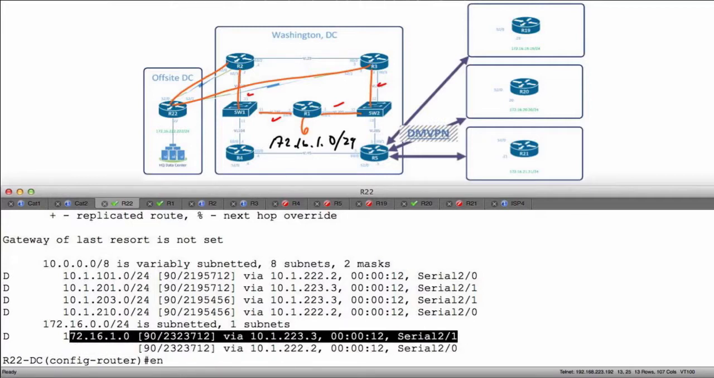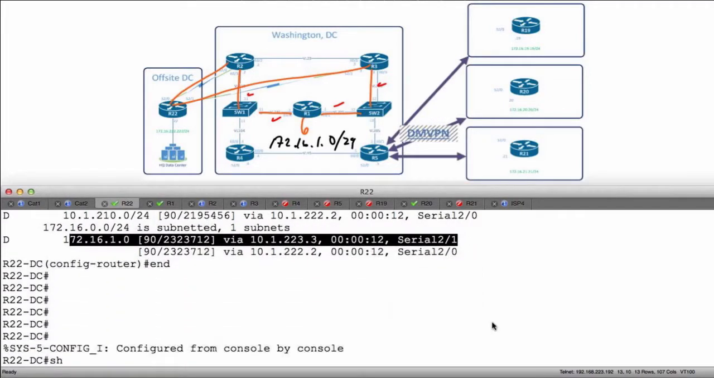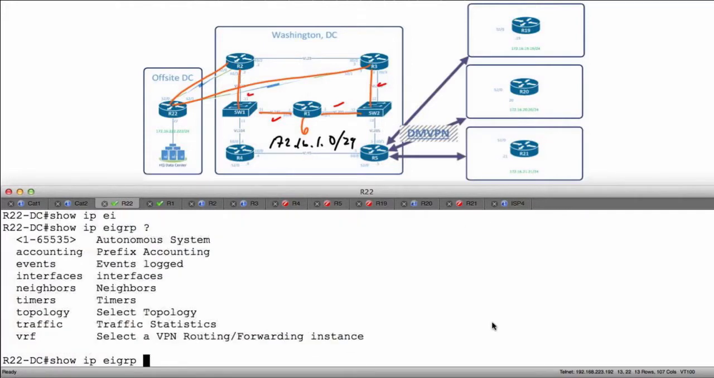Now, the other thing that I want to do here is let's try a few more show commands. Let's type a show IP EIGRP.